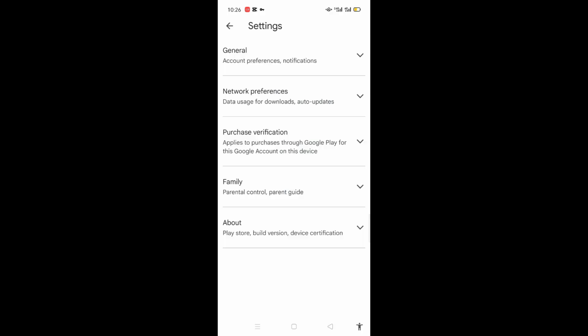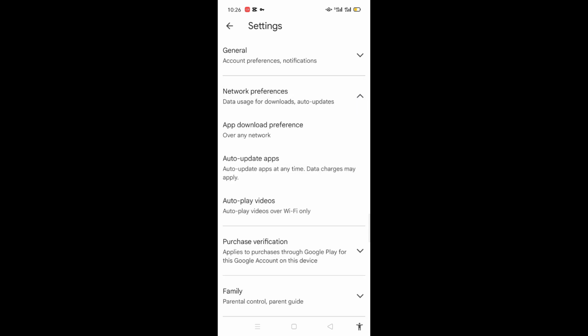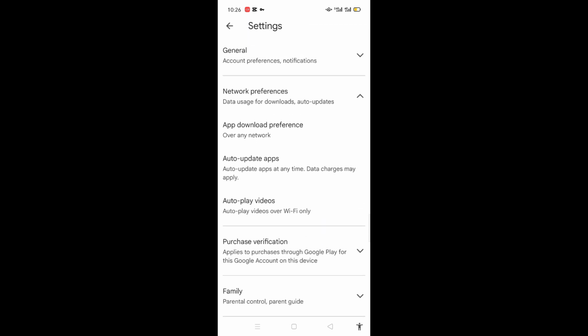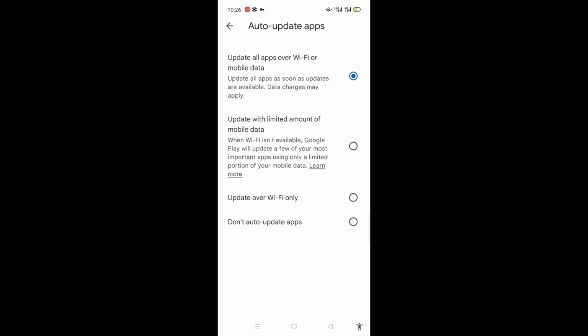So when the settings are open, you will see the network preferences. You will just click on this network preferences. So when it's open, you will see the last option is Don't auto-update apps. So you will just select Don't auto-update apps.